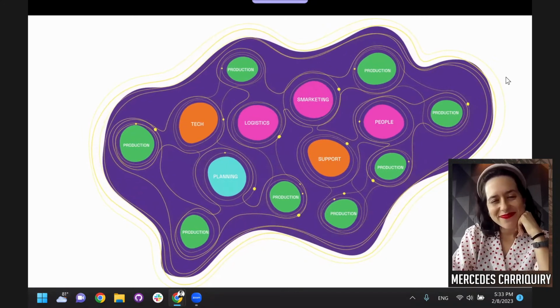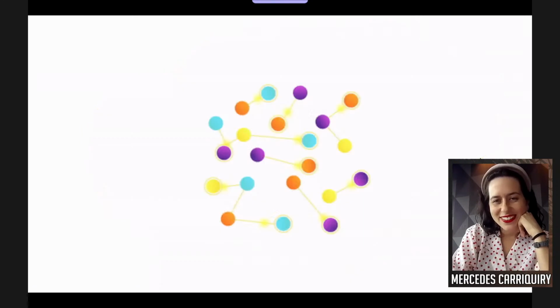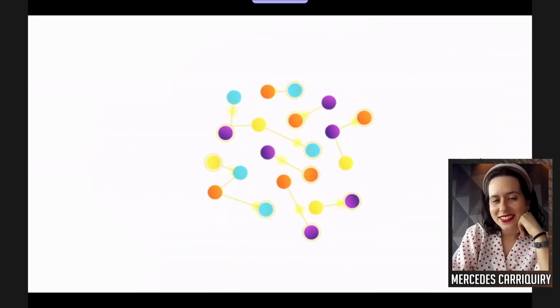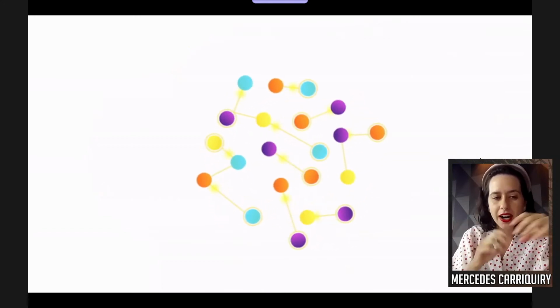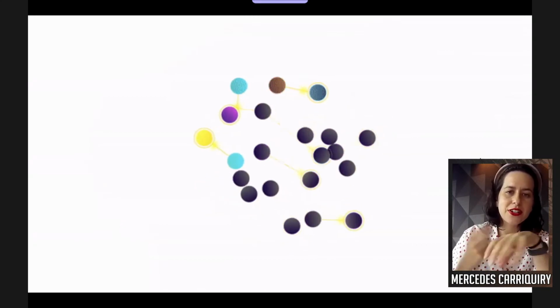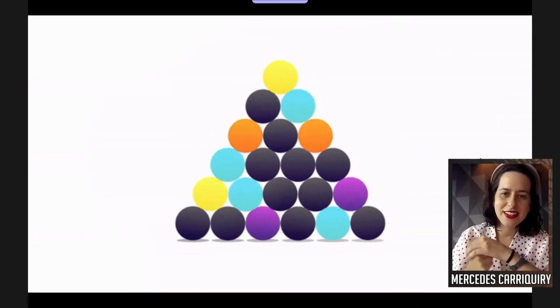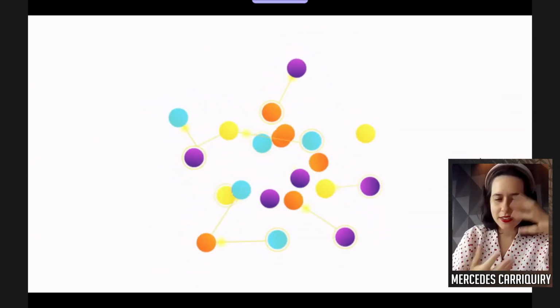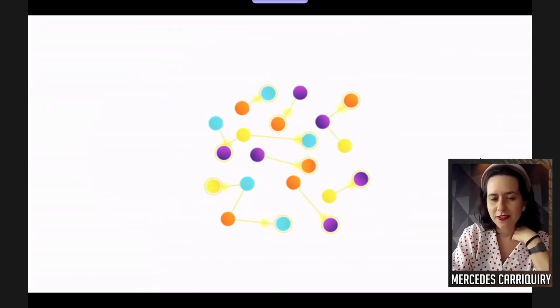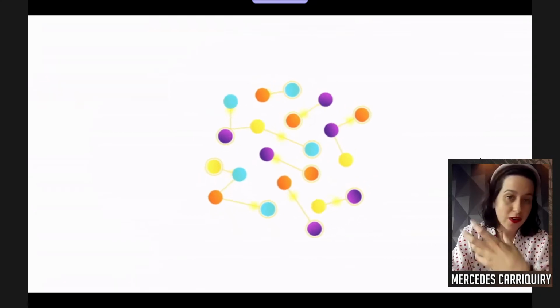This tears apart the hierarchical pyramid and turns it into a more dynamic and cross-functional organization. So it really gives the sense of how we collaborate.